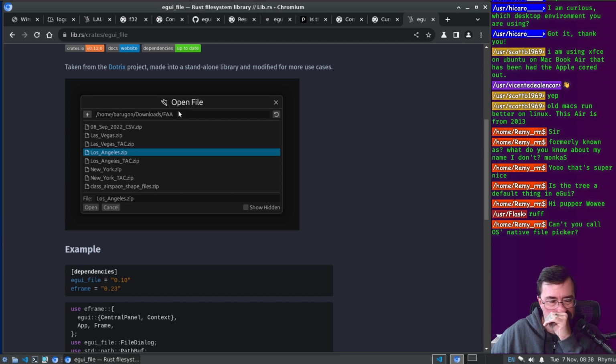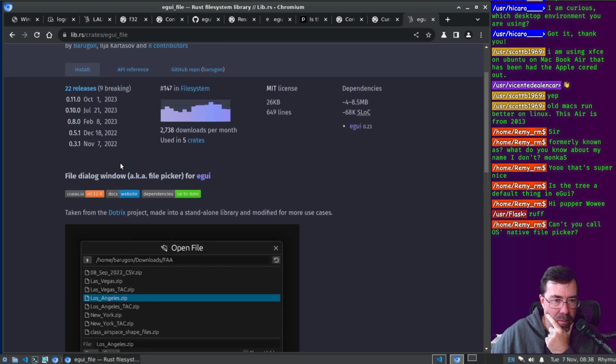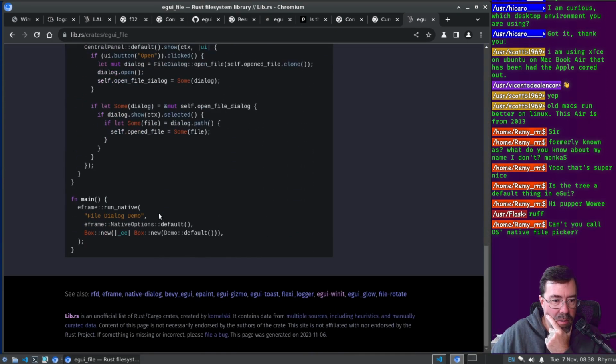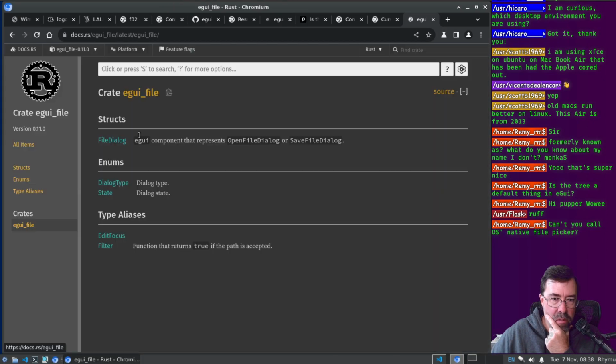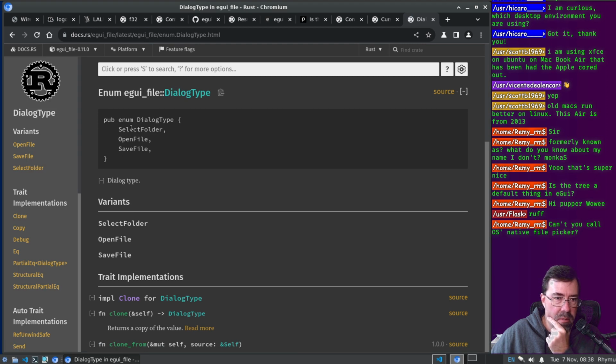So they don't show a directory tree here. I wonder if it's a standalone library I can modify for my use cases. Do they have documentation? Dialog type. Select folder, open file. So I could have two of them side by side, one that selects a folder and then another one that opens a file. I don't know, let's play with this.